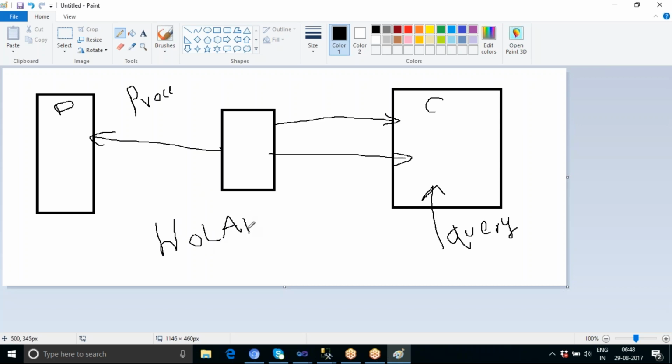Okay, understood? So these are the different levels of storage modes.